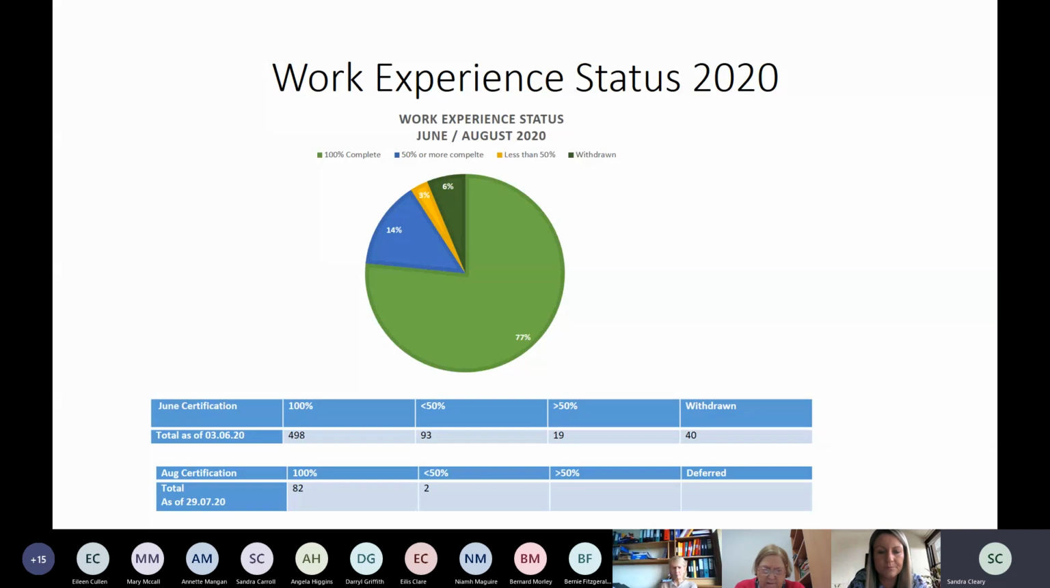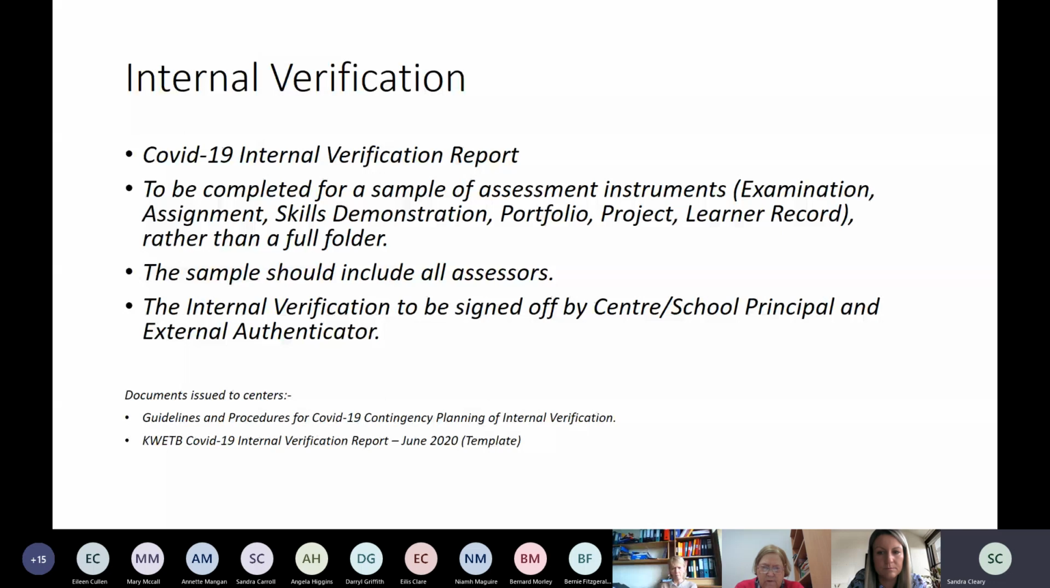It was recognised that the volume of certification and lack of access to centres due to the emergency restrictions could lead to risks to the integrity of the IV process. So a revised and more detailed IV report was implemented, whereby sampling was applied to each programme leading to a major award, ensuring that all components and assessors were included.